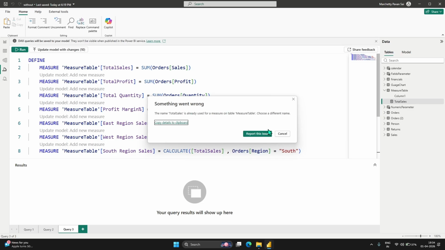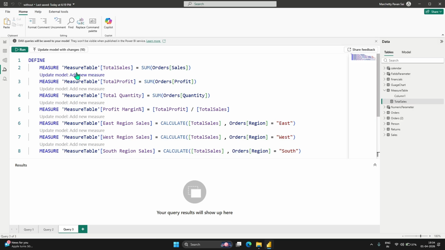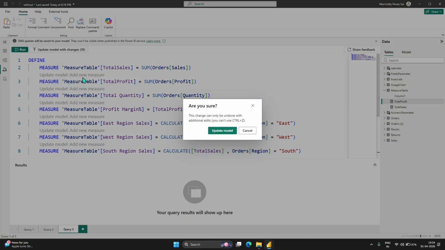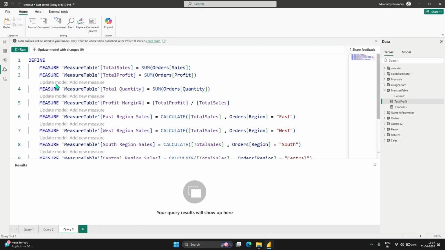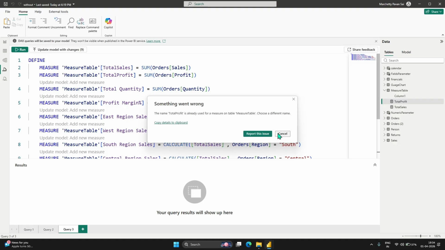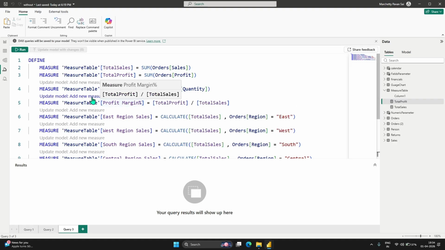Sometimes there is a bug which happens. You can just ignore that, and if there is already a measure which exists, you can change it or replace it. It is up to your convenience. You can change those things. For example, if it is already present, you can click on the other measure option which you can add.